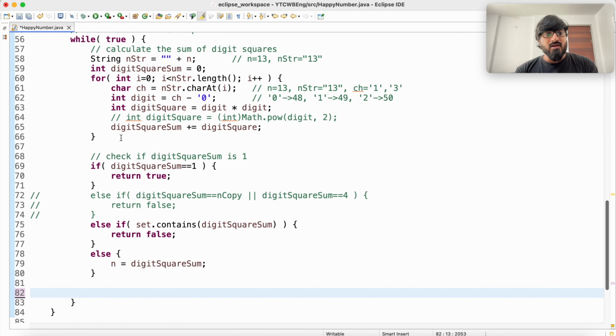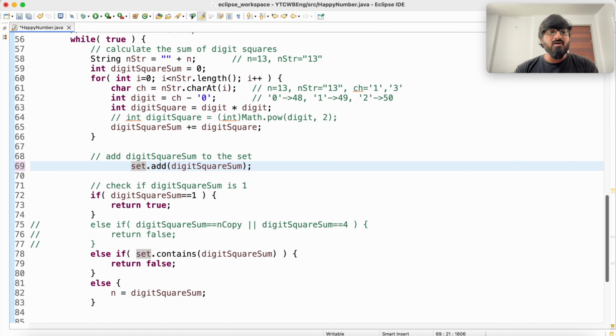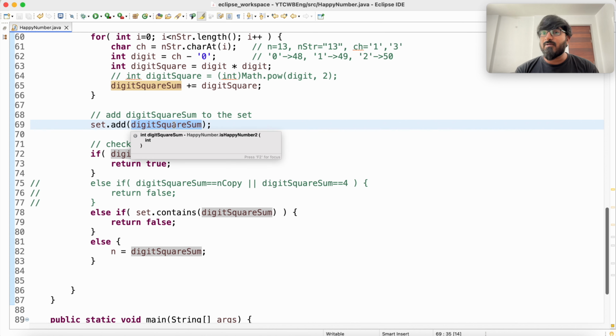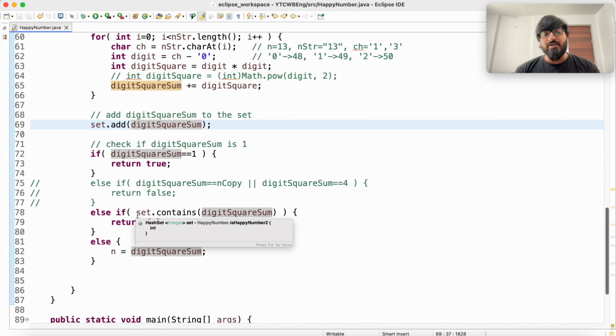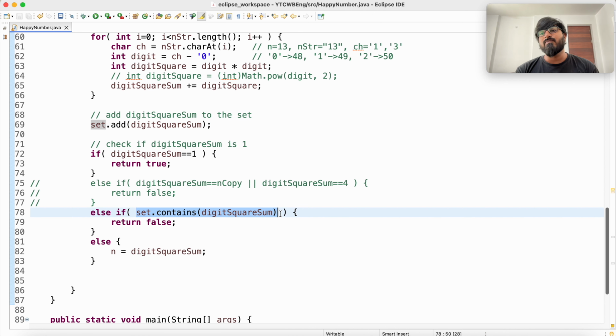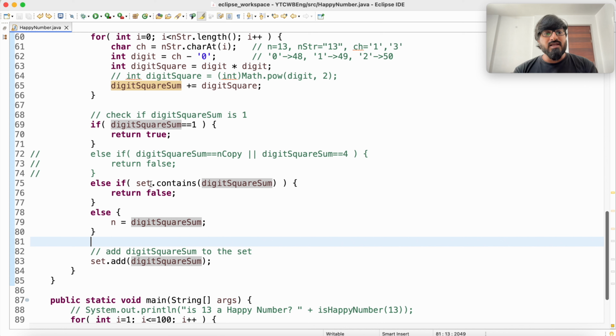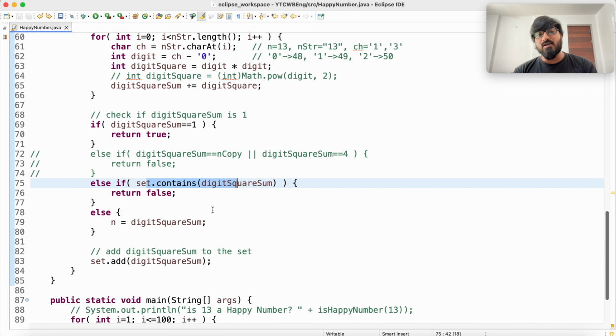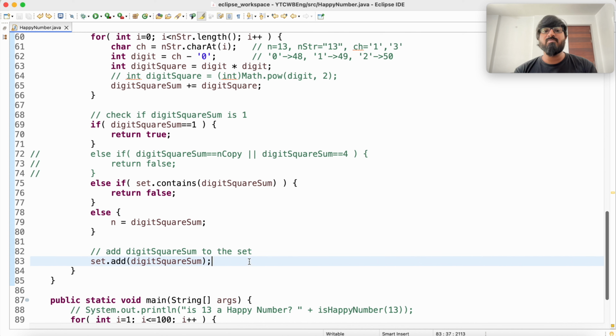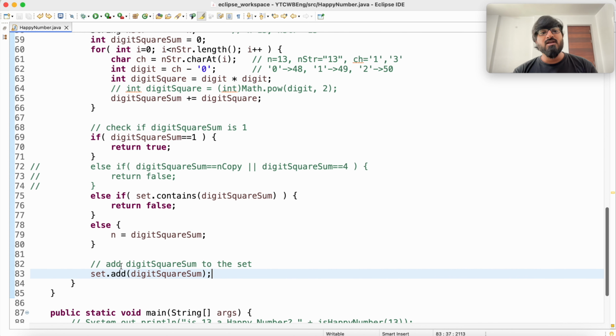We are not adding it here because if I add digit square sum here, it is added to the set, and in the very next if else if I'm checking if the set contains it. So I'm adding here, I'm checking here. This is always going to be true because I'm in the same iteration. I'm adding the same value, I'm checking for the same value. So in order to check if digit square sum is in the set or not, we add this digit square sum before the next iteration, not in the same iteration. This iteration completes here, so before the next iteration, we add digit square sum.